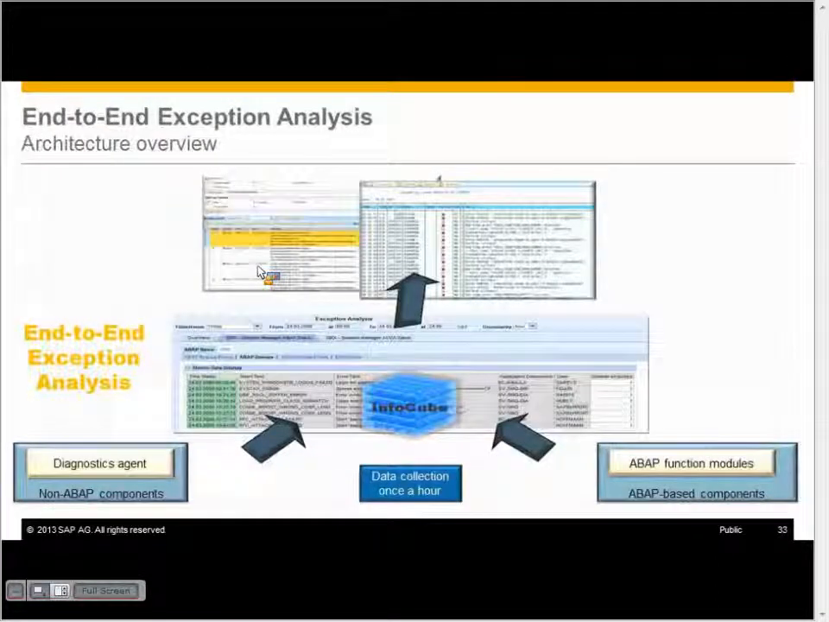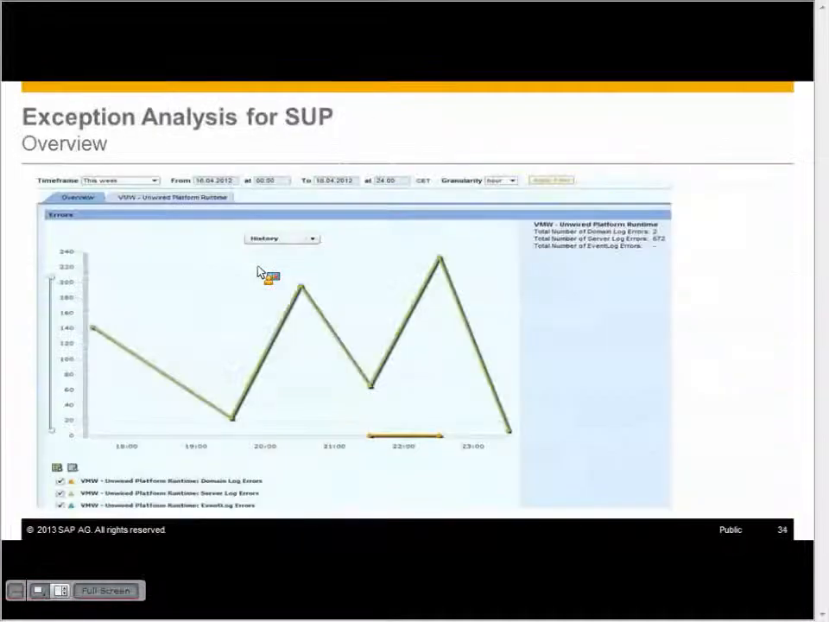So the architecture remains, again, more or less the same. We have the diagnostic agent that reports this into SUP, into the Solution Manager, which then keeps it for some days and then aggregates it into the InfoCube. Where do they get this data from? So the SUP exceptions are picked from the Java errors coming in the logs, and for the gateway it is the ABAP dumps happening in the system.